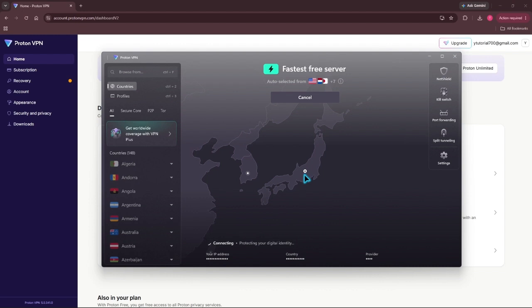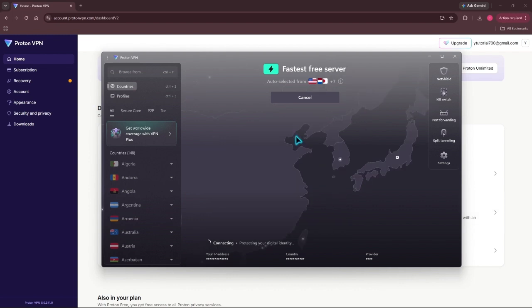If you prefer a specific location, you can also browse the server list, choose a country, and click Connect. This is helpful if you want to appear as though you're browsing from a different region, or if you want more control over which server you use.